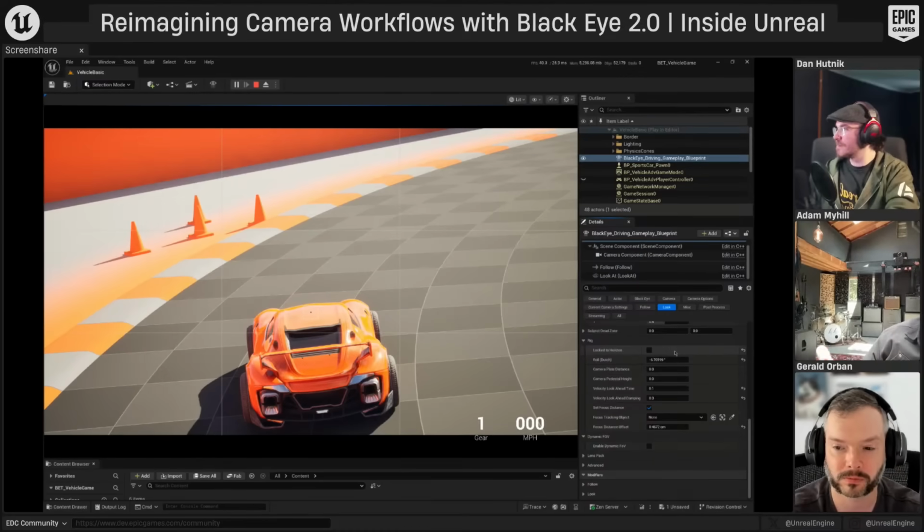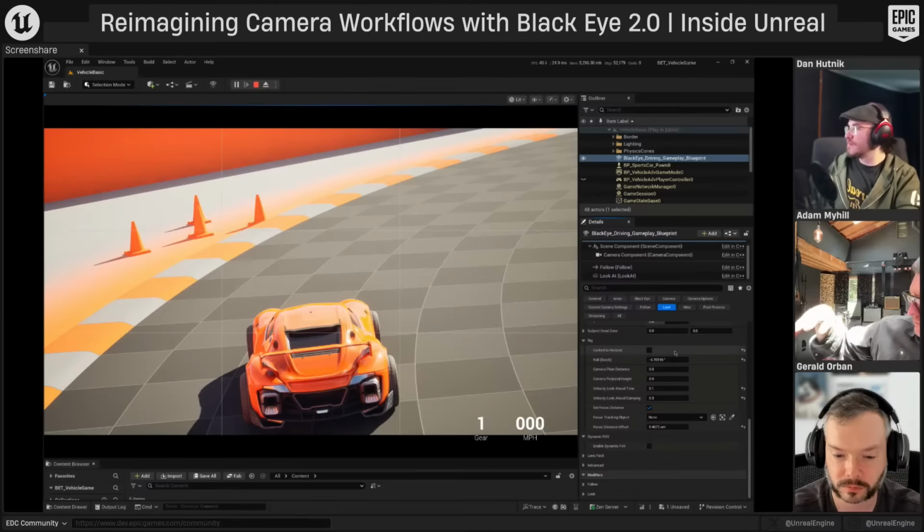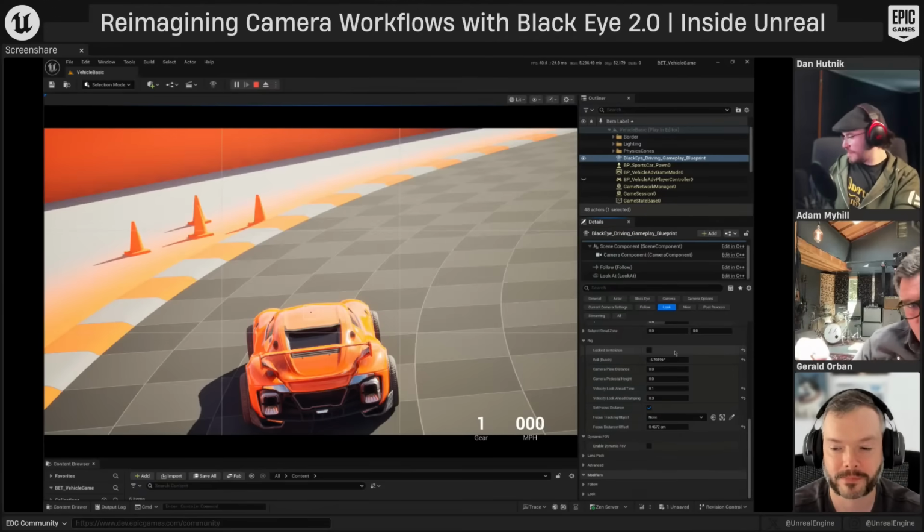So there's a blend data asset that lets you define how every camera relates to every camera, and it has wildcards. So you can just say, anytime this camera gets called, I want to do a cut or a blend or whatever. In the security camera example in the demo that's included in Black Eye, it automatically cuts to this black and white camera that's in the world. You can set that up to track or do whatever you want.